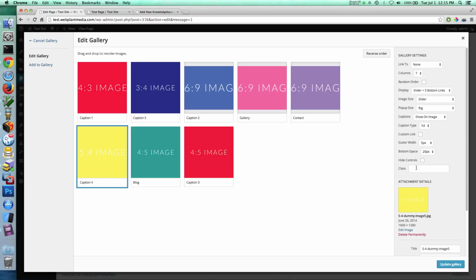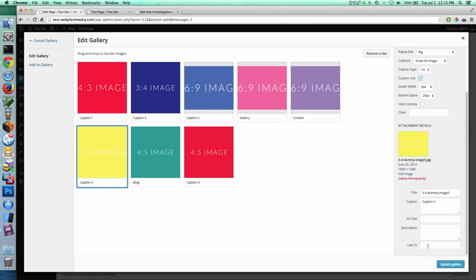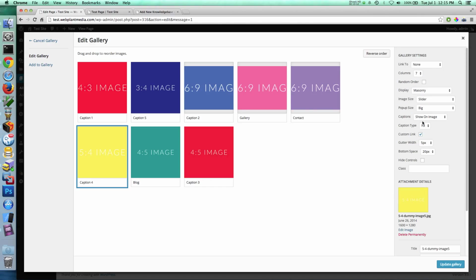And by the way, also when you are using Masonry Gallery and you have the custom link setting checked, then any image will link to any URL you have in the link to field. So it's kind of a neat feature. So that's just kind of an overview of some of the things you can do with the Gallery plugin.